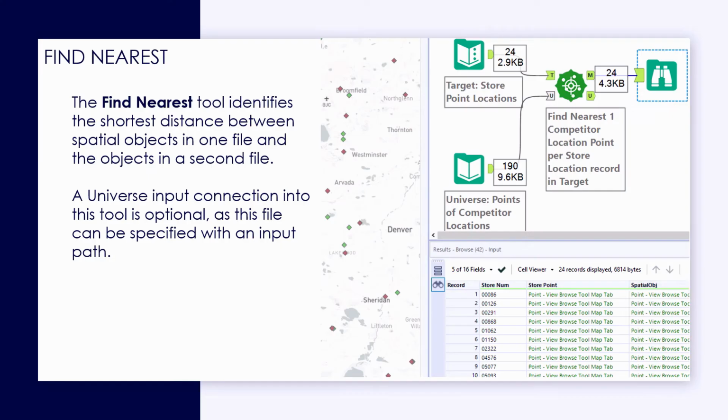In this video, we're taking a look at the Find Nearest tool in Alteryx from the Spatial tool category. This tool allows us to identify the shortest distance between spatial objects in one file and the objects in a second file. Lots of great use cases for this tool. Similar to Spatial Match, it has two inputs, a T for target and a U for a universe.